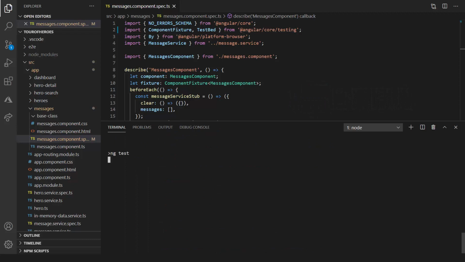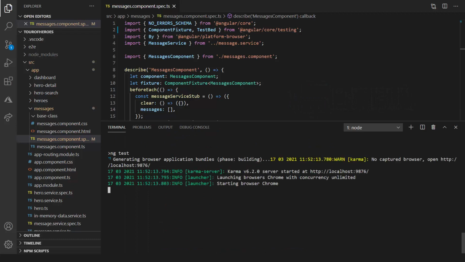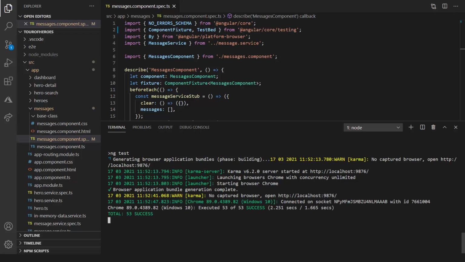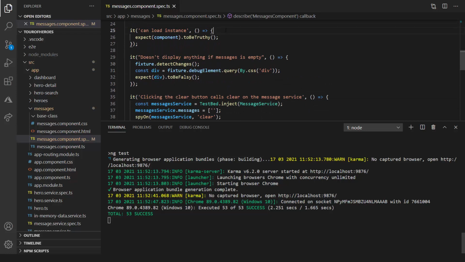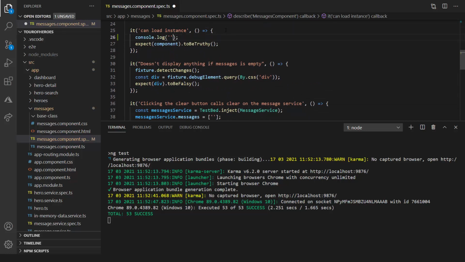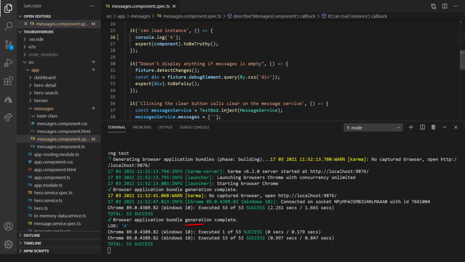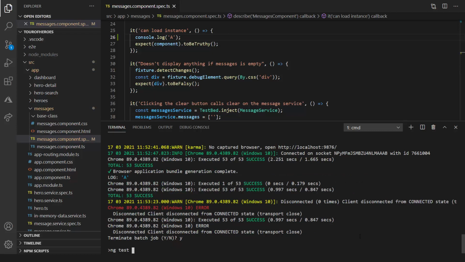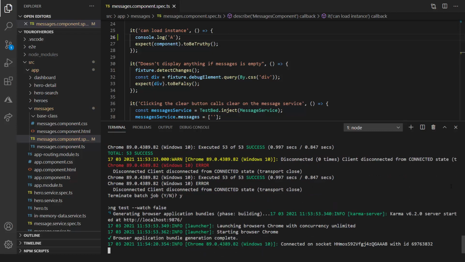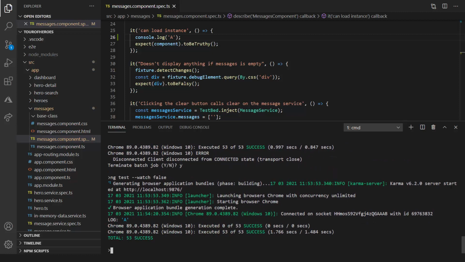By default, Karma runs tests in watch mode. Karma keeps the process and browser open, waiting for changes in the code. If the code changes, it reruns the tests. In this case we added a console log, saved, and our tests ran automatically. Here's that log. You can turn this behavior off with the --watch false option. As you can see, the tests now run and the process ends.